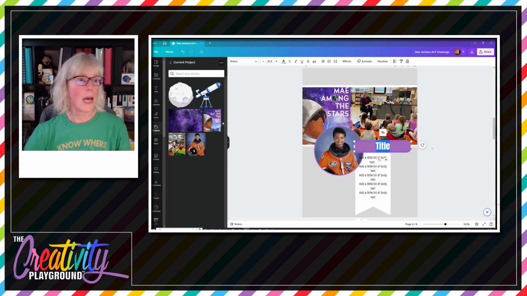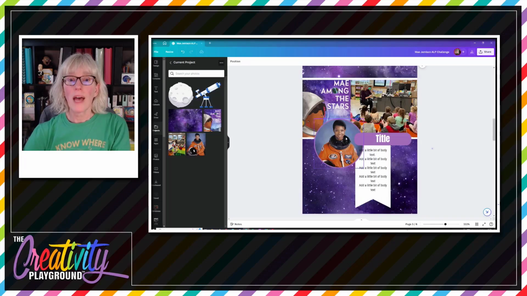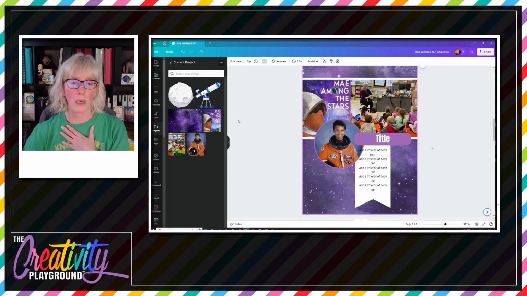Okay, and then I can drop in this background image, and I'm just right clicking on it and choosing replace background. Now that's super dark, and I don't think it looks horrible, but I'm going to click on it and come up to transparency and bump down the transparency to, let's say, 80. That way it's a little less in your face, and the photos pop a little bit better.